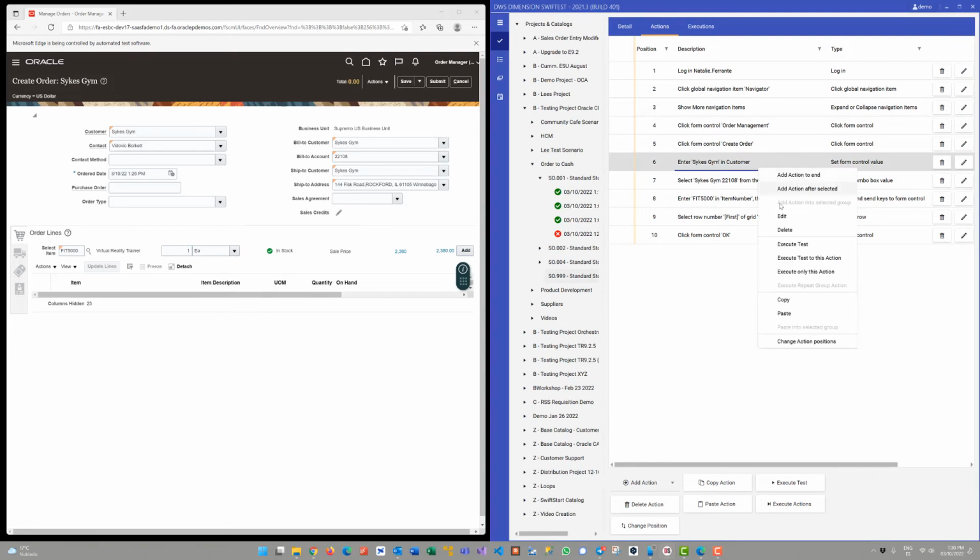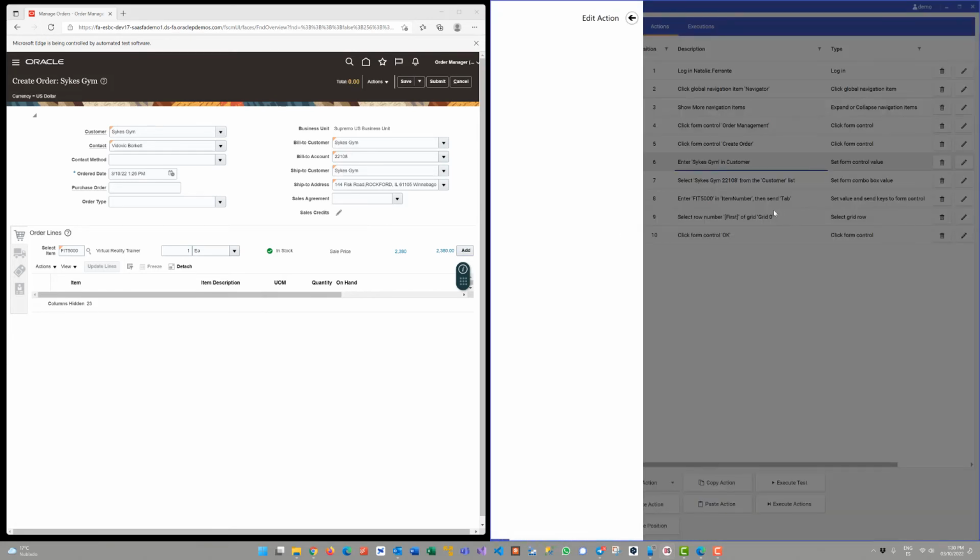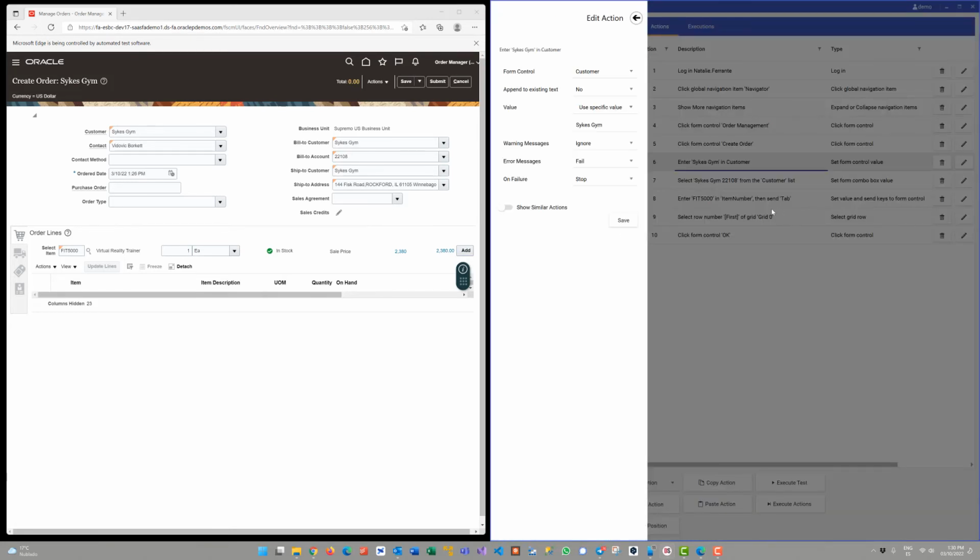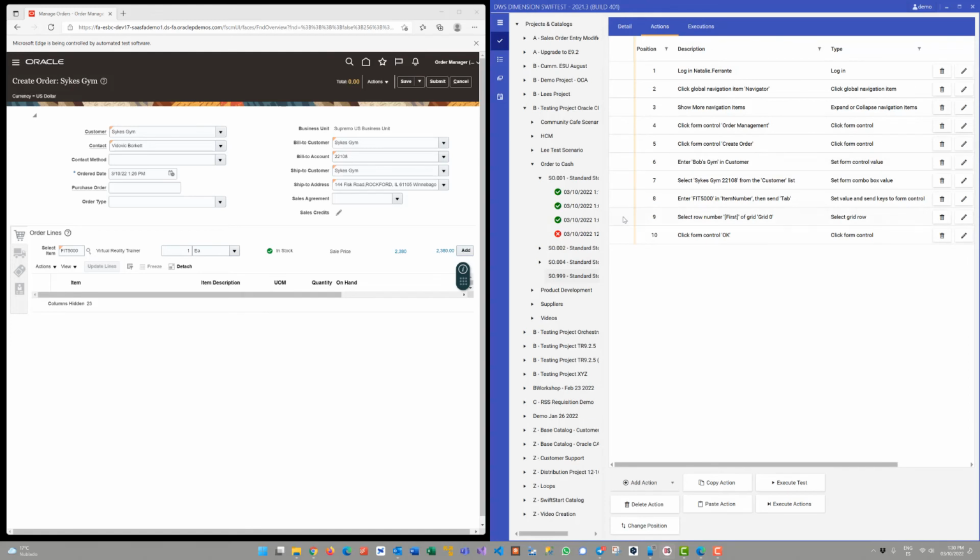Now let me show you how easy it is to come in later and change a script. Here I'm editing an action. Now let me ask you how long you think it would take to recreate what you have as a paper-based script today within the SwifTest application. SwifTest is not just simple, it's easy to use, and it's very powerful.